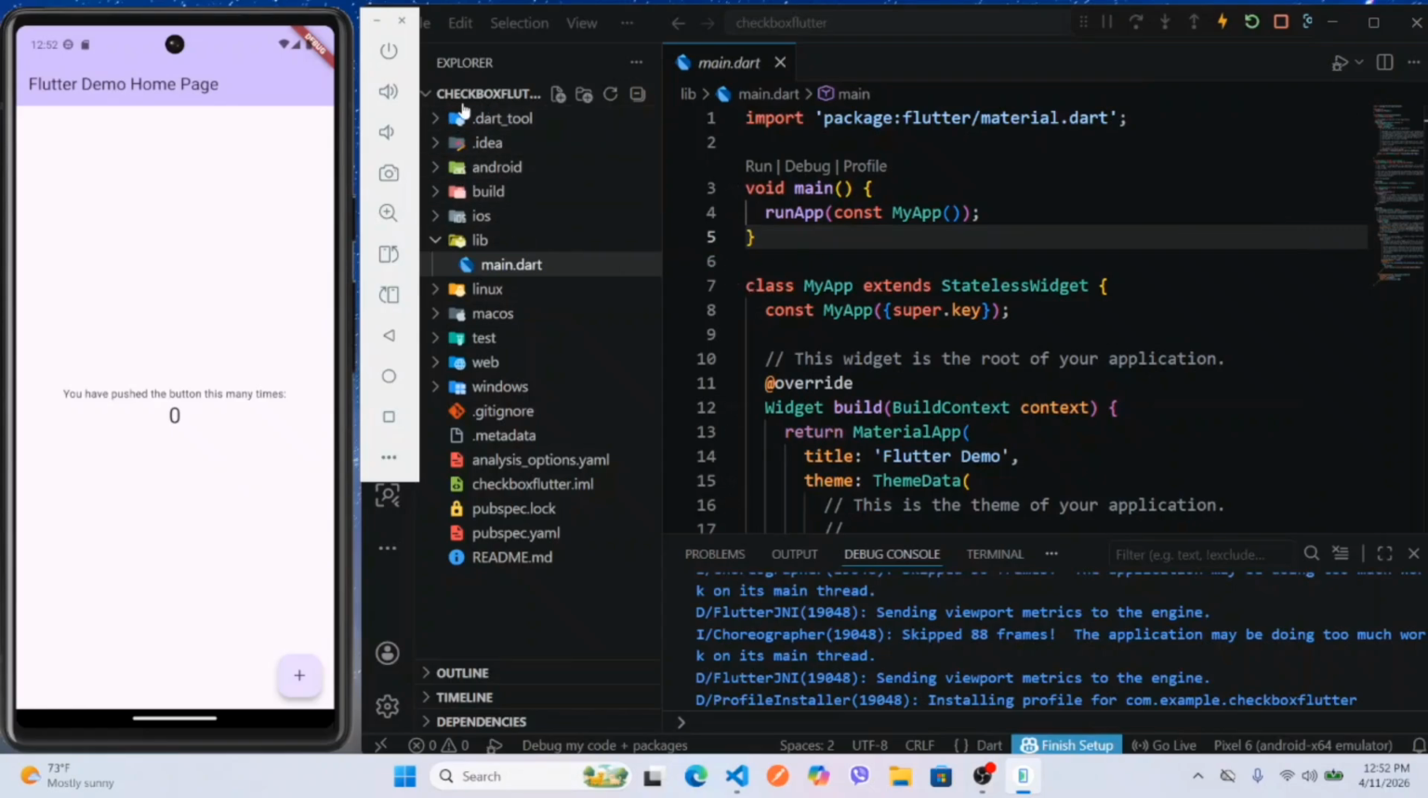Hi everyone, in this video I am going to show you how to resize a checkbox in Flutter. Okay, I have created this new Flutter project and I have opened it in VS Code.